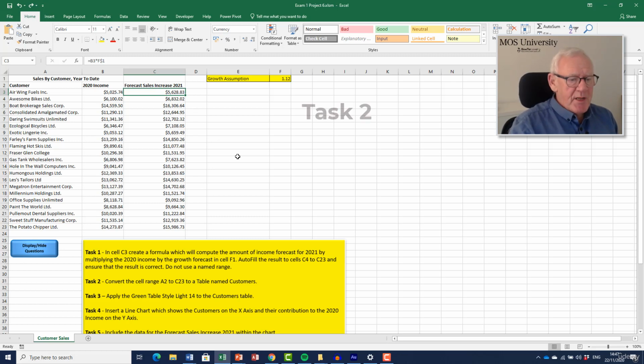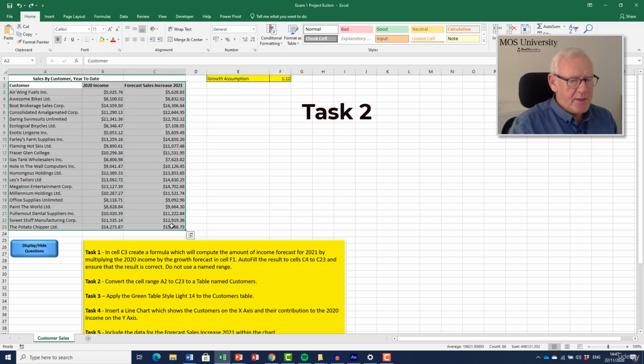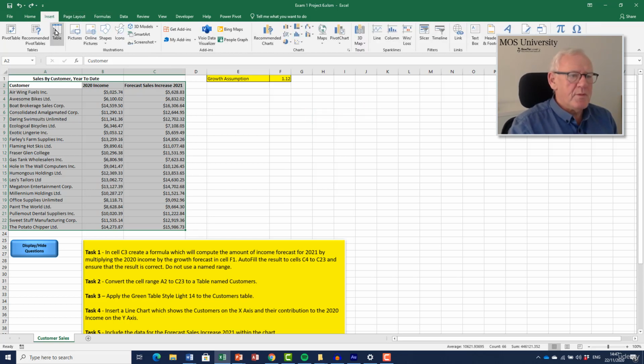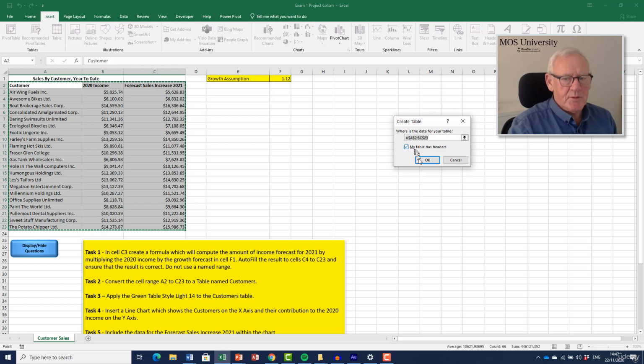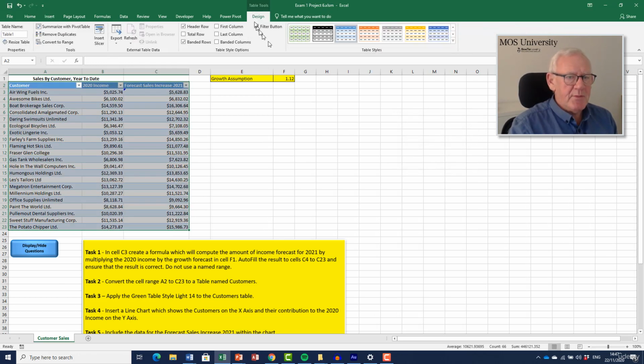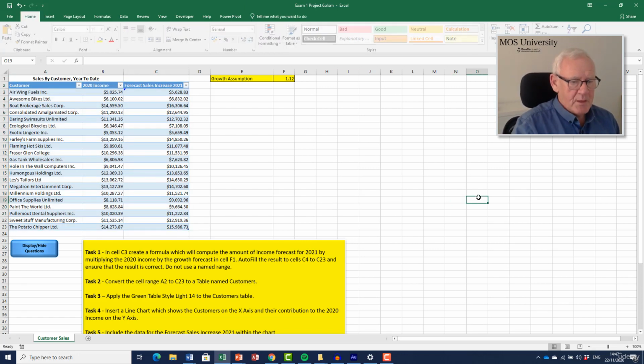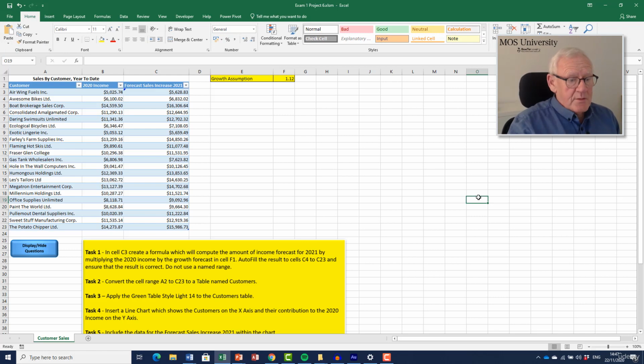Task number 2, convert the cell range A2 to C23 to a table named customers. So insert. And again, this will come up. Creating a table always comes up. It has headers. And I want to name it. So I'm going to table tools and I'm going to name it as customers. Press enter. Customers. Okay.